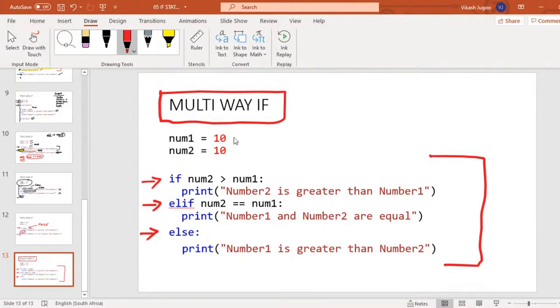So num1 is 10, num2 is 10. Check your condition. Is num1 greater than num2? False. Else, if num2 is equal to num1, true, it's going to execute. Num1 and num2 are equal. Alright? And it is not going to go into the else statement.